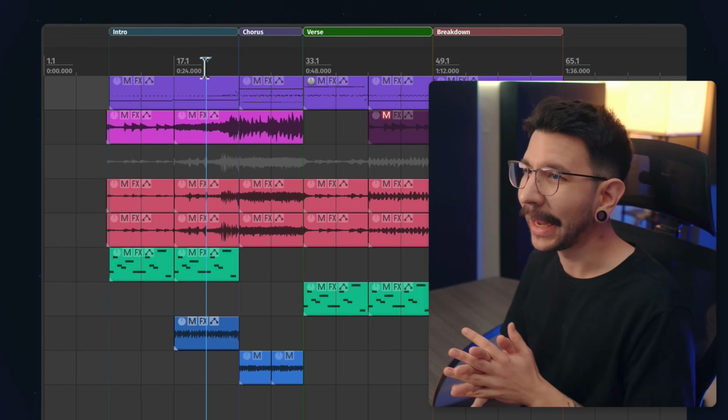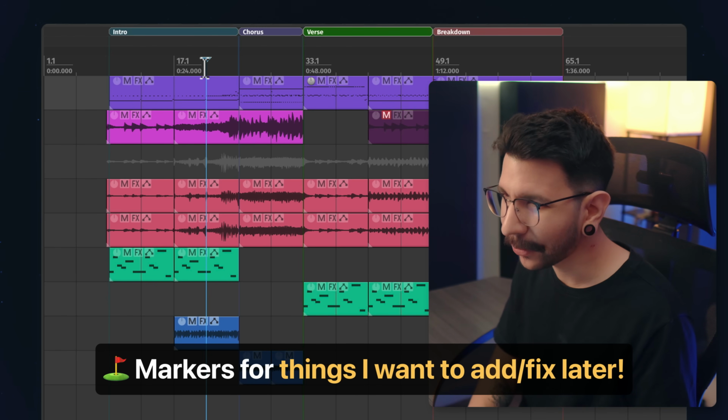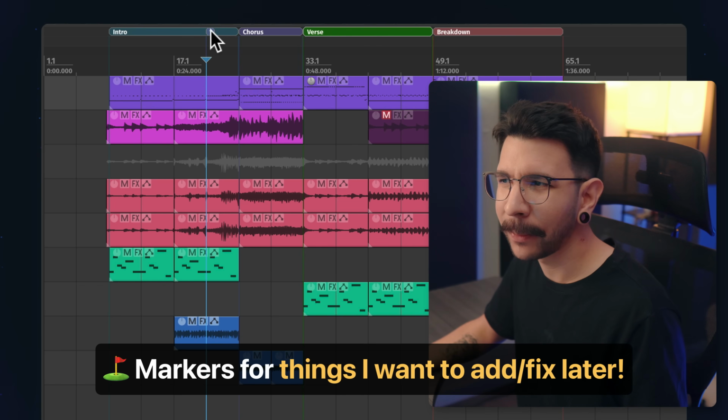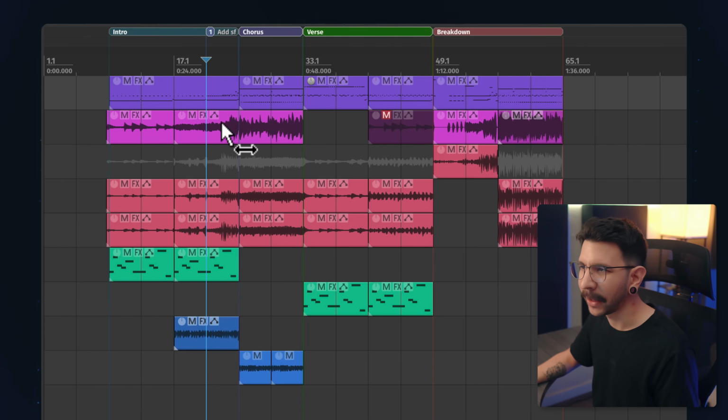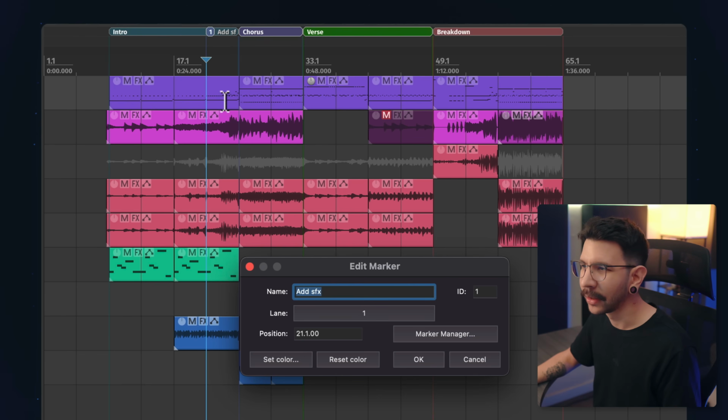Now for markers, I like to use markers for things that I want to remember later on. For example, I want to add a sound effect in here. I'll do that. And by the way, I did the same thing: I just Shift double click the marker to quickly change the name of the marker.